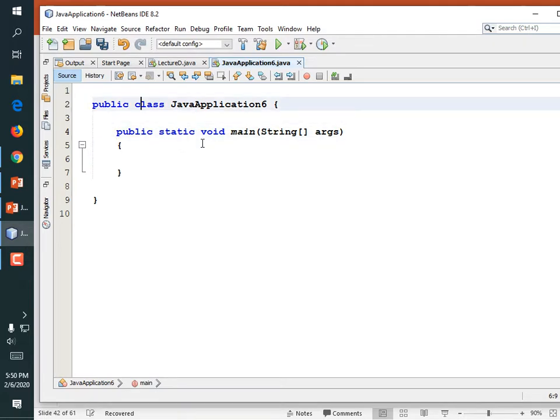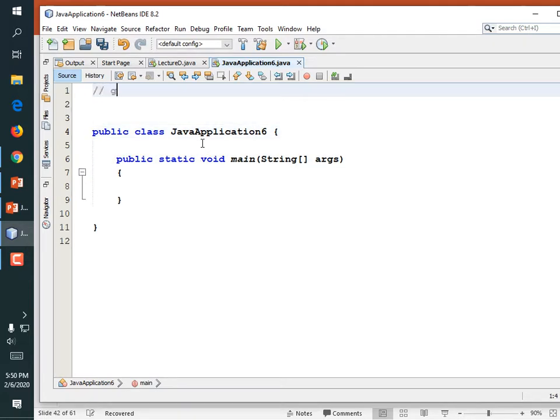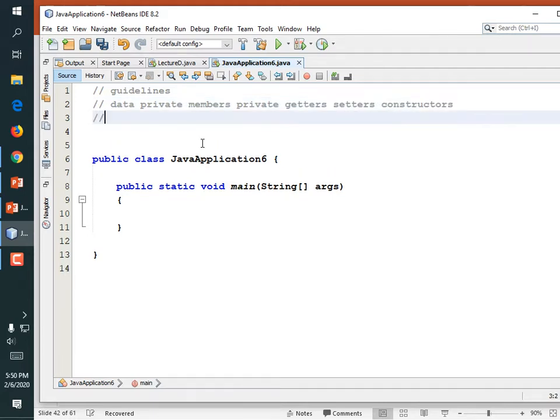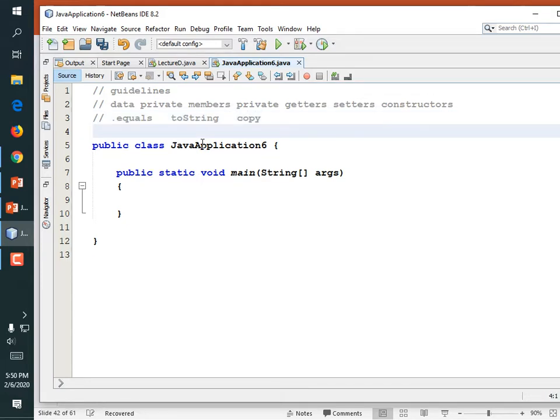Okay, so kind of guidelines. We've already talked about these, right? Data private, members public, getters and setters. Constructors, if it helps make it easy to use. Dot equals, if you need to compare them, and toString. And a copy method. Really, we want to do all of these, and I think we've done most of them this semester.